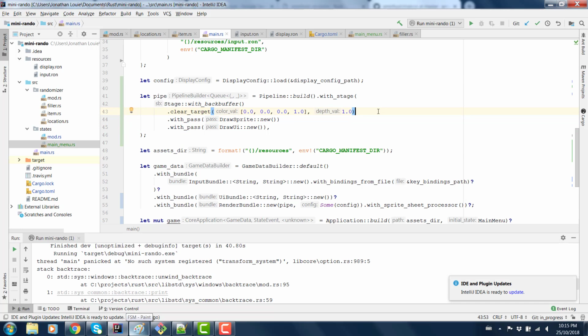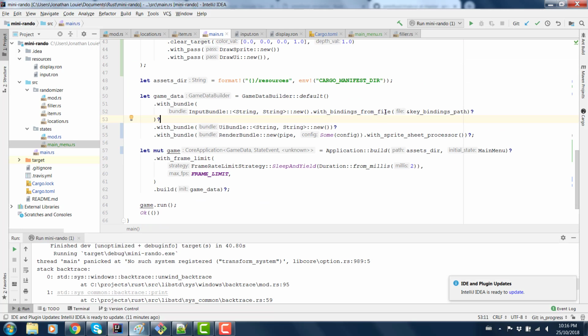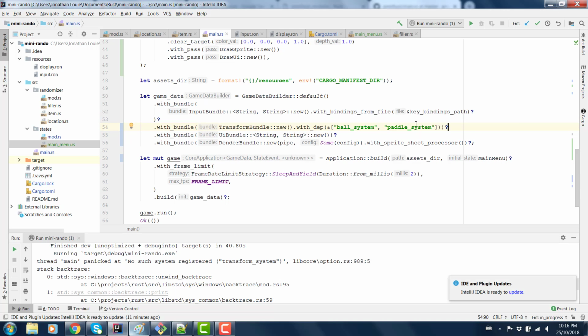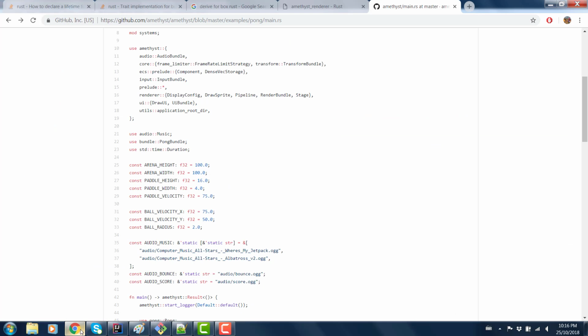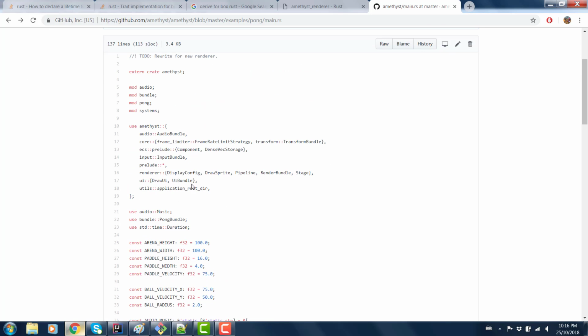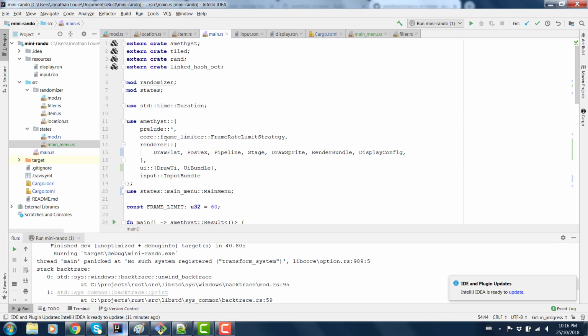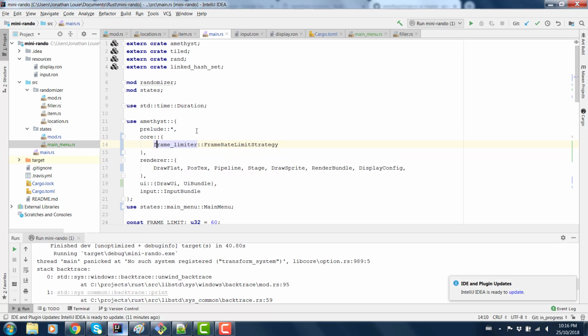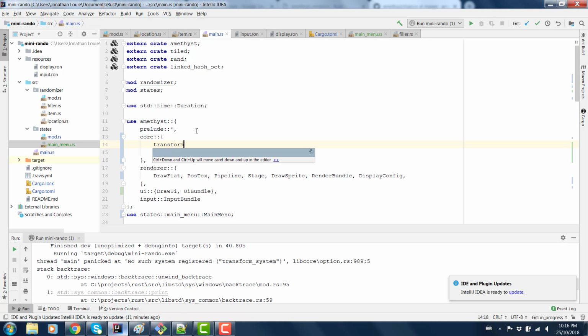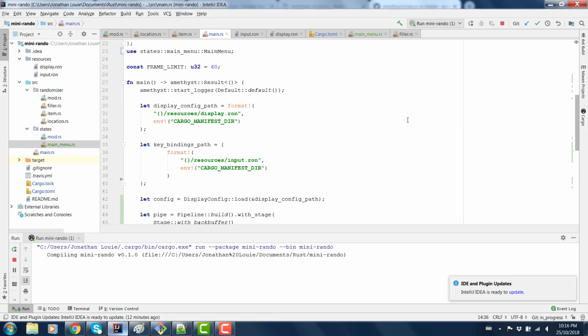Alright, so, not there. Here. So many builders everywhere. This is like builder pattern mania. No. Just gotta do that. I think that's okay. That shouldn't complain. Where does that come from? Transform bundle under core. Oh, okay, core. I see. We need to do a couple of things here. Transform bundle. There we go. That should do it. Let's see if that's any better.